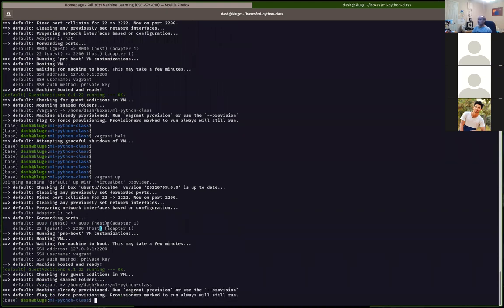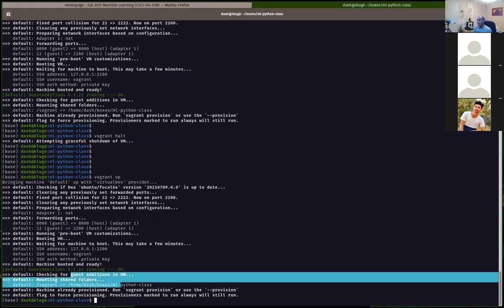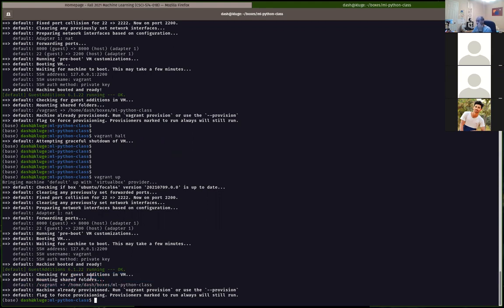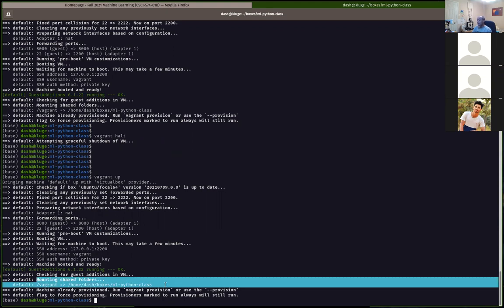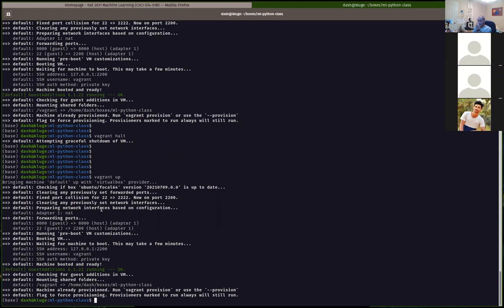That means if I open up a browser on my local host, going to 127.0.0.1 port 8000, I should find my Jupyter Hub server if it's running, right? Another thing, you might want to check and make certain that the guest additions are correct. If they're okay, it should be able to mount your shared folder here. I might talk more about that later, although you do need this for this class, so I'll show why when we talk about the assignment, all right?